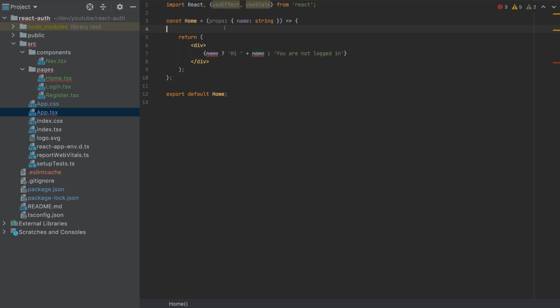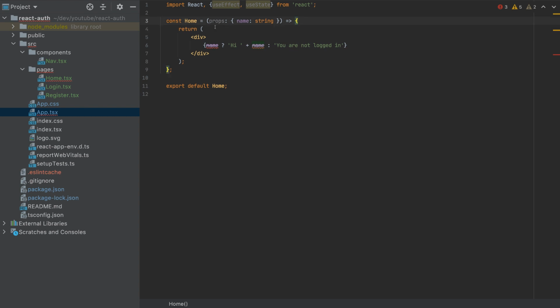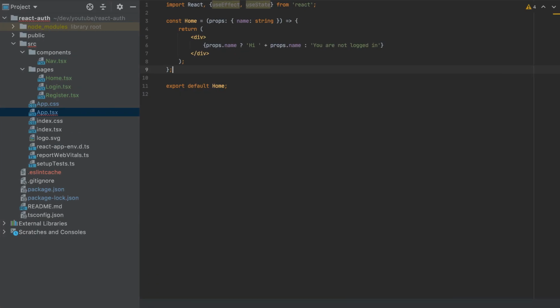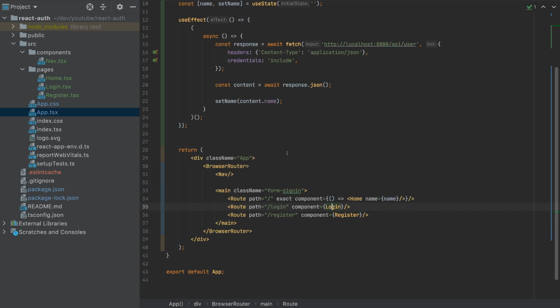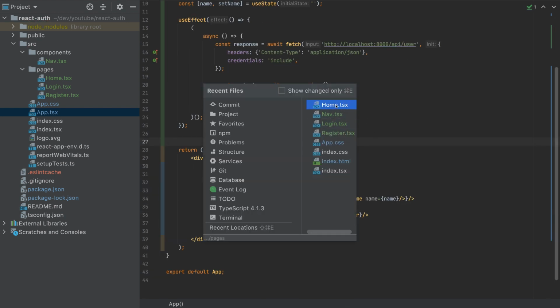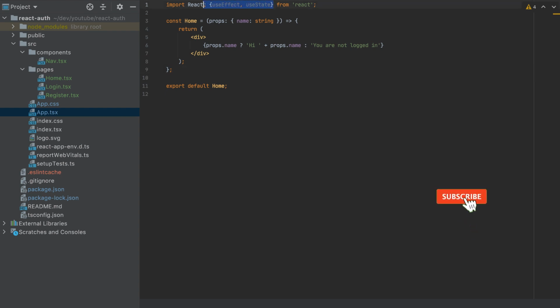So we added the props here, and what is left is to use the props like this. So props.name and props.name here. Nothing has changed, and also this component doesn't have any errors. So this is how we pass values via the props.